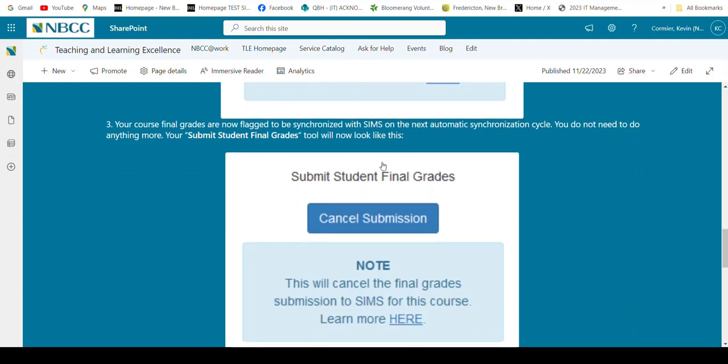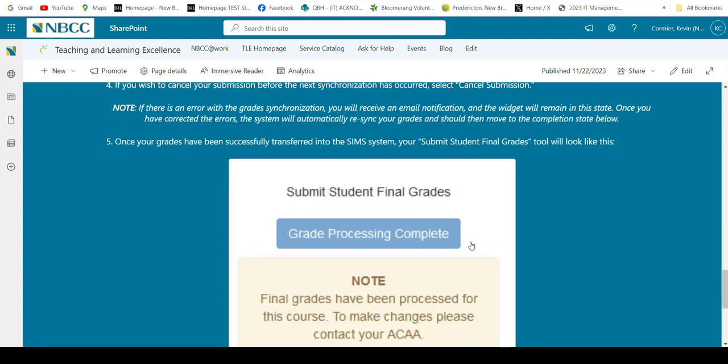Now, if you happen to make a mistake, or maybe you press the button in error, until the sync happens, you can press the Cancel Submission button here and it'll cancel that grade sync. After you press the button, you just want to go in the next day and make sure that it's changed to Grade Processing Complete, and that's how you know it was successful.